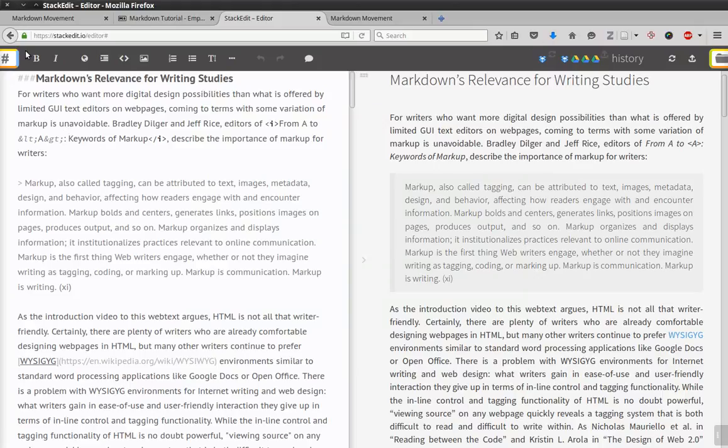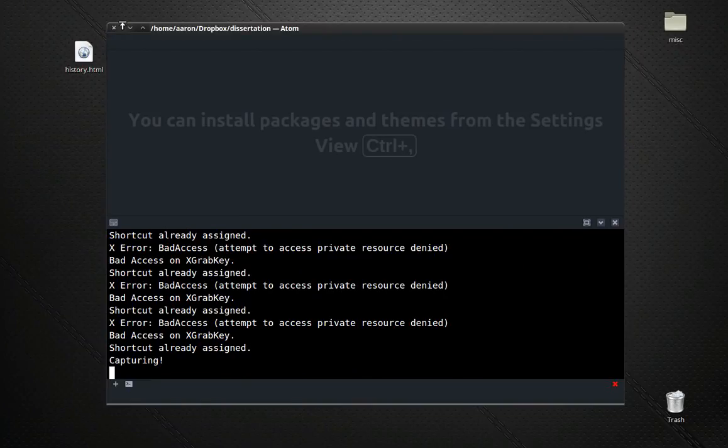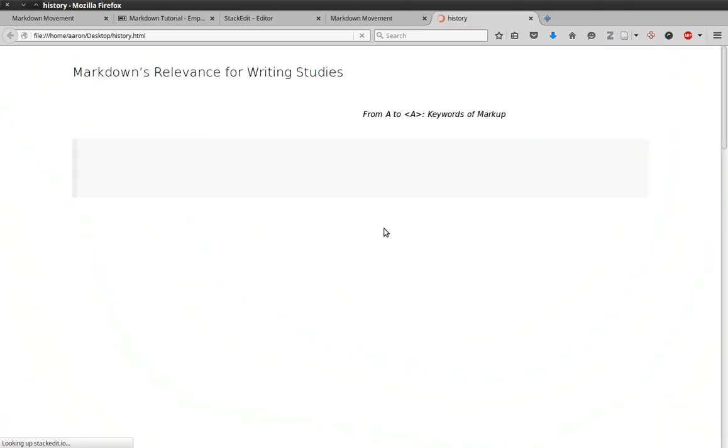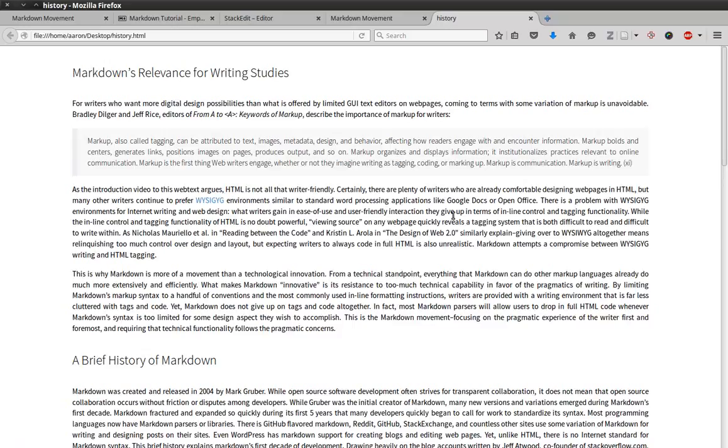And we'll see by going to the desktop that we now have history.html. If you double click this, it'll open in any web browser or whatever your default browser is. And you can see we have a nicely styled, simple web text, basic web page.